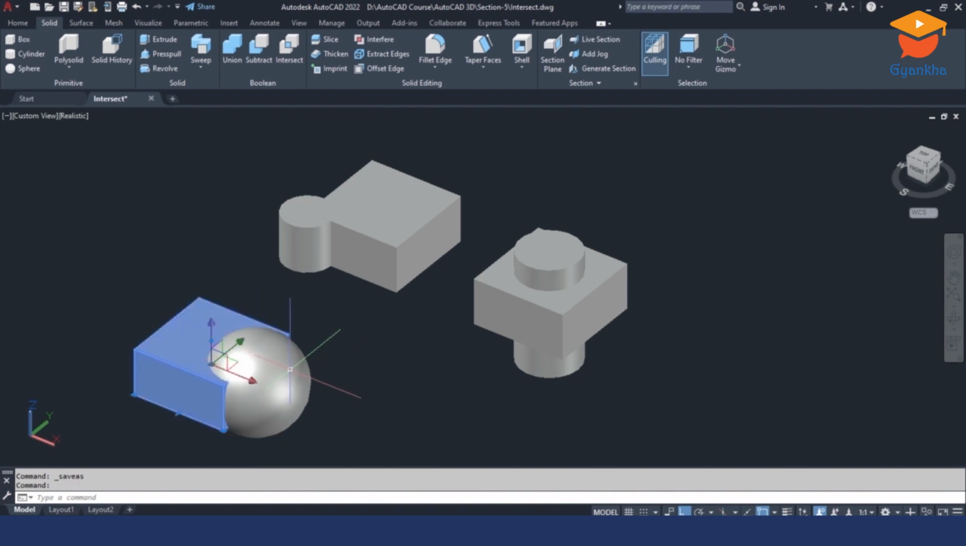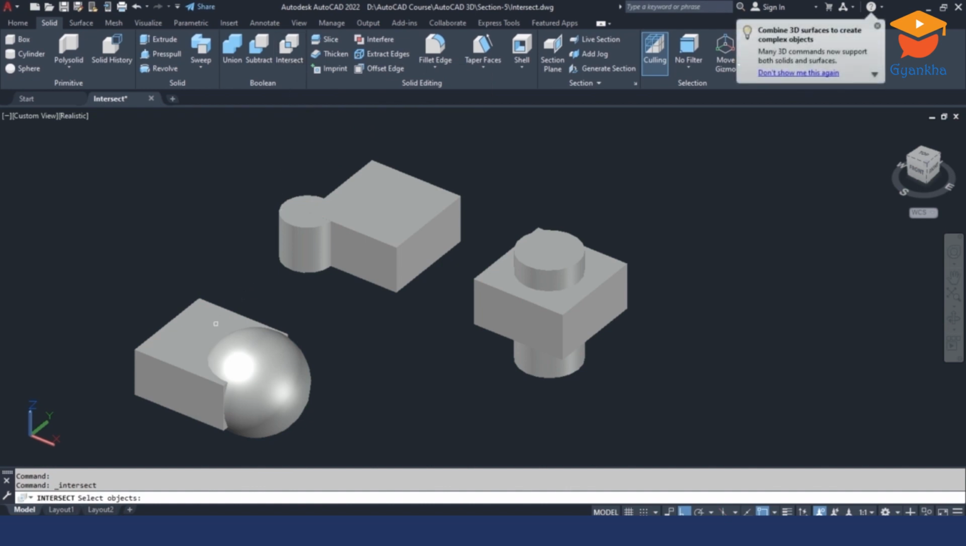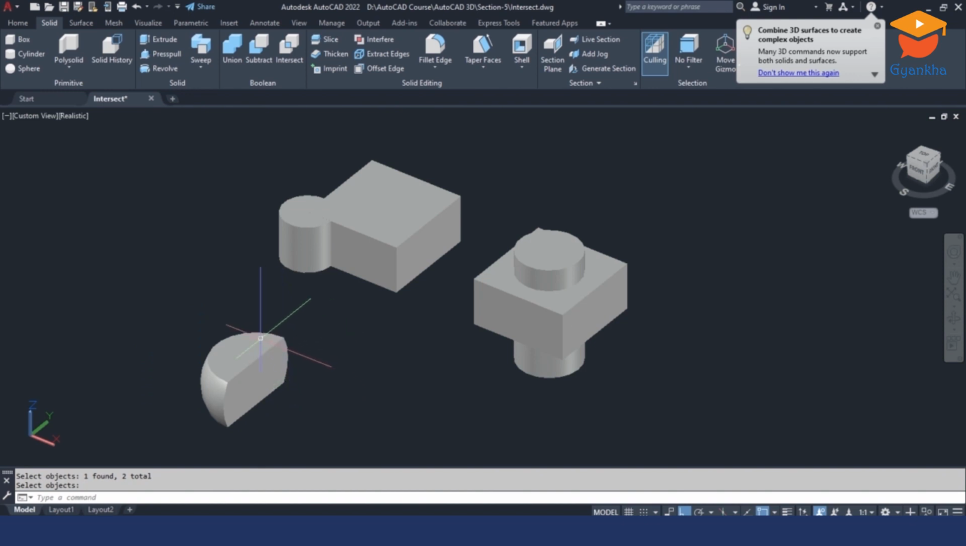In this object and this object, if I make an intersect, you will get the common area of these two objects. Just go to Intersect, select the objects and press Enter. Now you can see the common portion, you will get it like this.